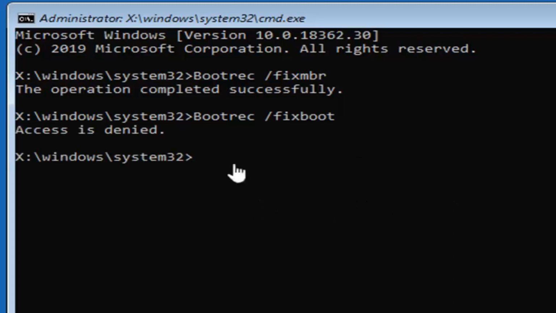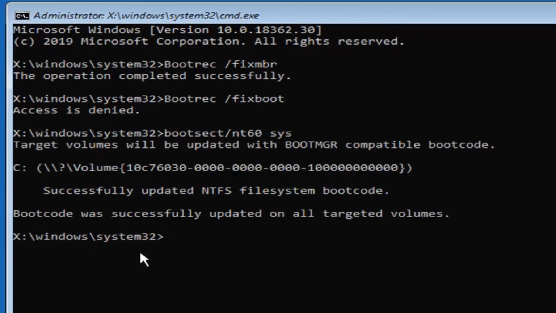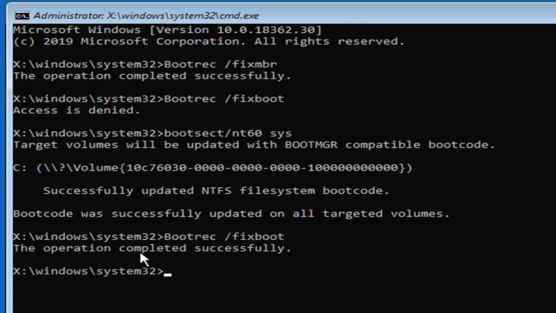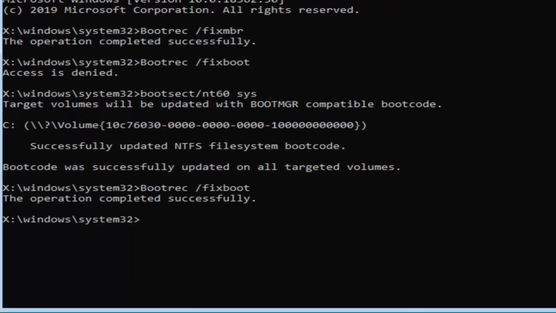Please note, if you're coming across this access is denied error, and that's only if you're coming across access is denied, you want to type in bootsect, B-O-O-T-S-E-C-T, /NT60, space, and then SYS, exactly as it appears on my screen. And again, only type that in if it says access is denied here. Hit enter on your keyboard. Now we're going to try re-entering that command, so bootrec space /fixboot, and then hit enter on your keyboard. Now it should say the operation completed successfully.